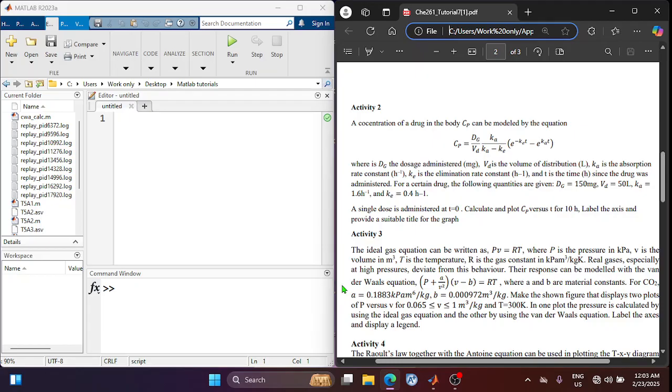And for a certain drug, the following quantities are given. So we've been given some of the parameters in the question. And it goes on to say that a single dose is administered at t equals 0. Calculate and plot Cp versus T for 10 hours. Label the axis and provide a suitable title for the graph. So we have this expression we want to plot against T. We also want to find the value of Cp at T equals 10 hours. So let's work this bit by bit.